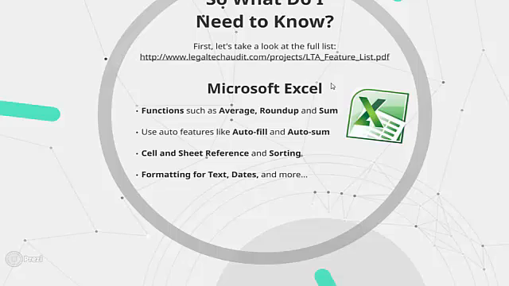The things that we're going to talk about the most today, a few formulas that we're going to show you, are average, roundup, and sum. We're going to show you some auto features like autofill and autosum, so that would be another way to increase your productivity and make things a little bit faster for yourself.